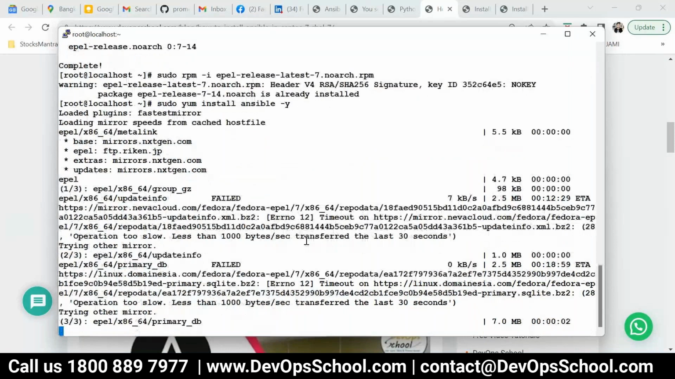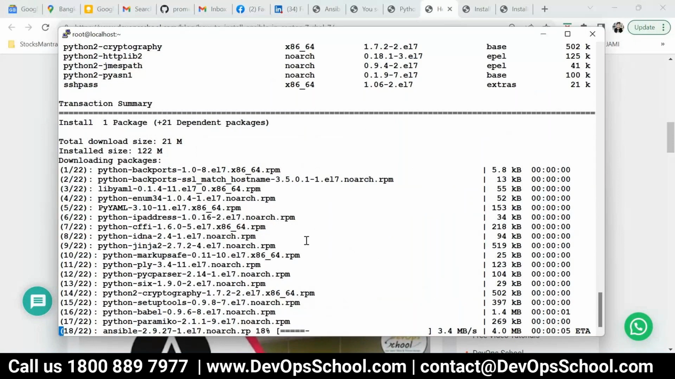Yeah, so almost the installation is done. That's taking a little time today. Not sure why. Usually it will be done in a few seconds actually.